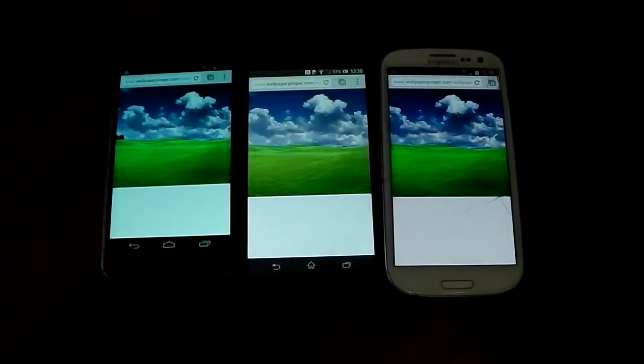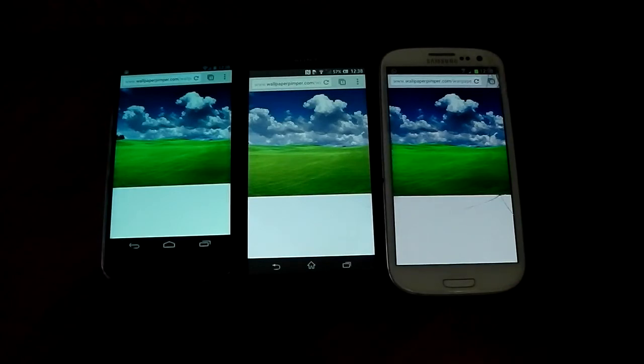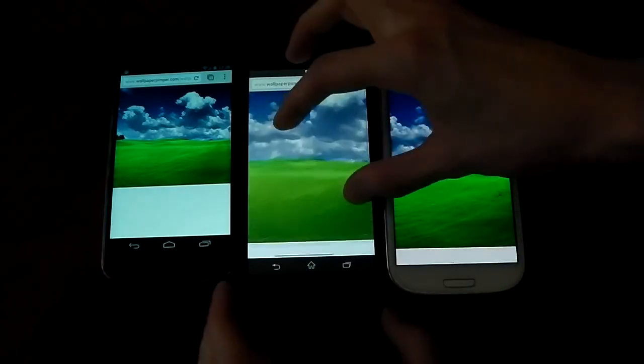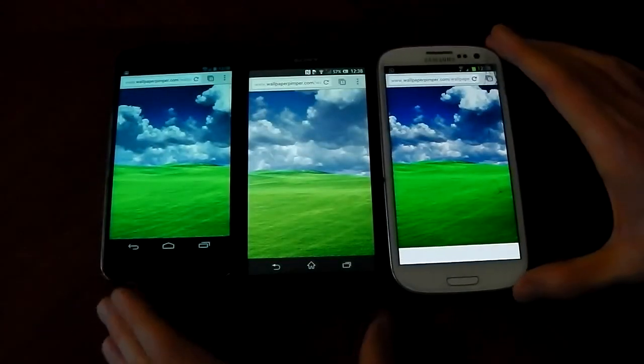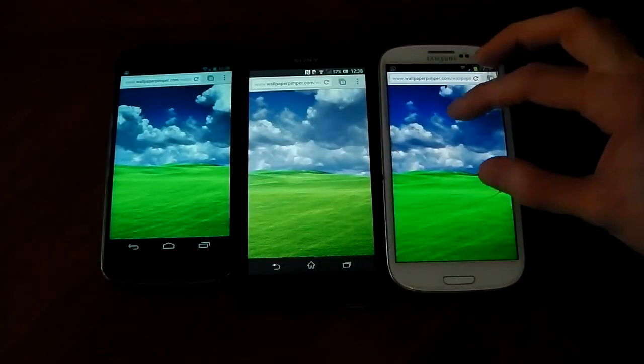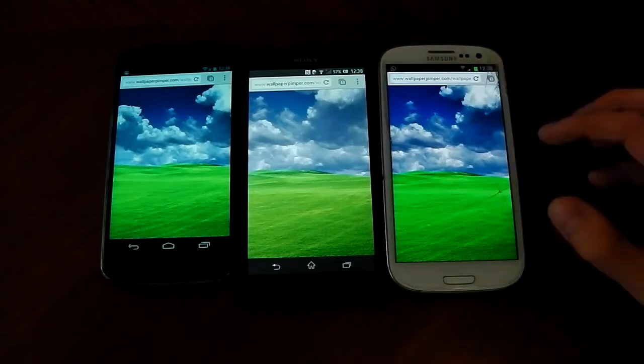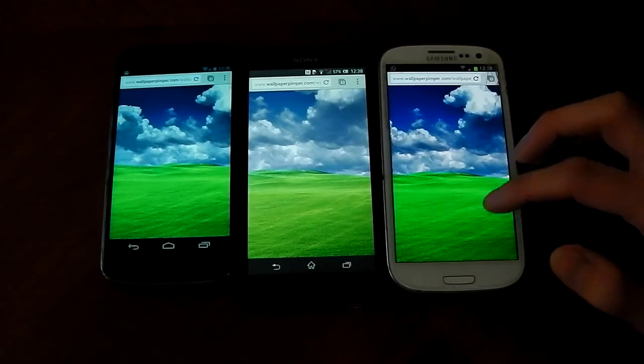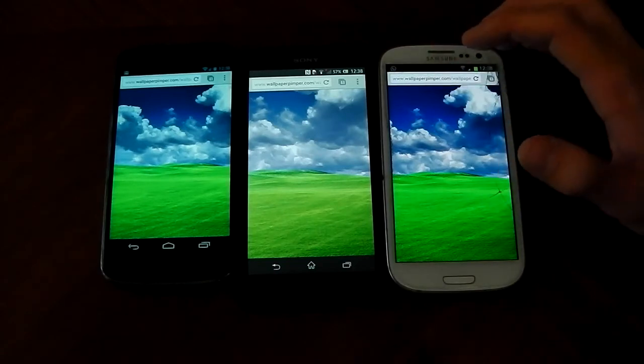Okay, guys, so I've loaded up an image. It's all the same one. It's literally the same image on each display, so we can see how it differs. We'll just zoom in so it's a bit more full screen here. And straight away, you can notice the Galaxy S3 has deeper blues, deeper greens, but I've got to say it does look a little bit unnatural to me. The greens look too green, the blue looks a bit too blue.